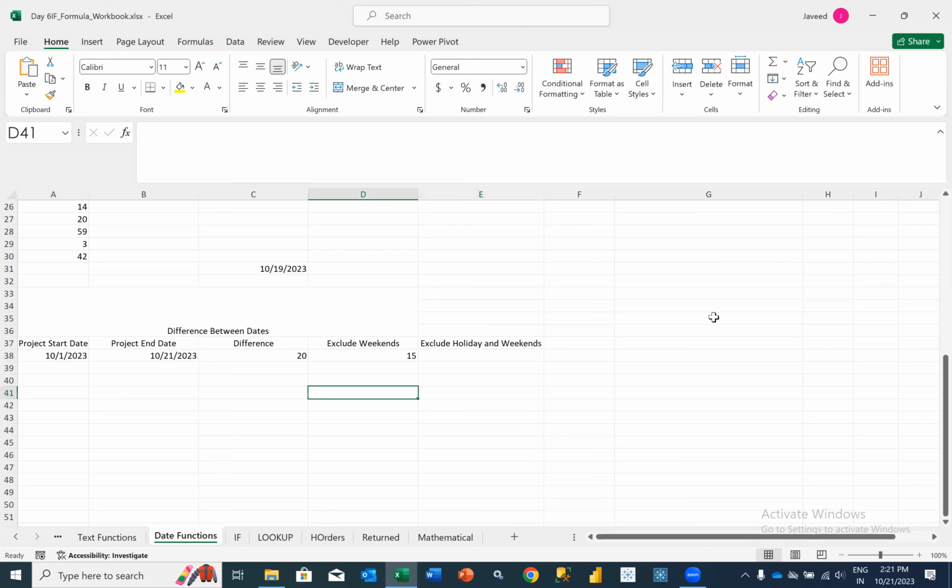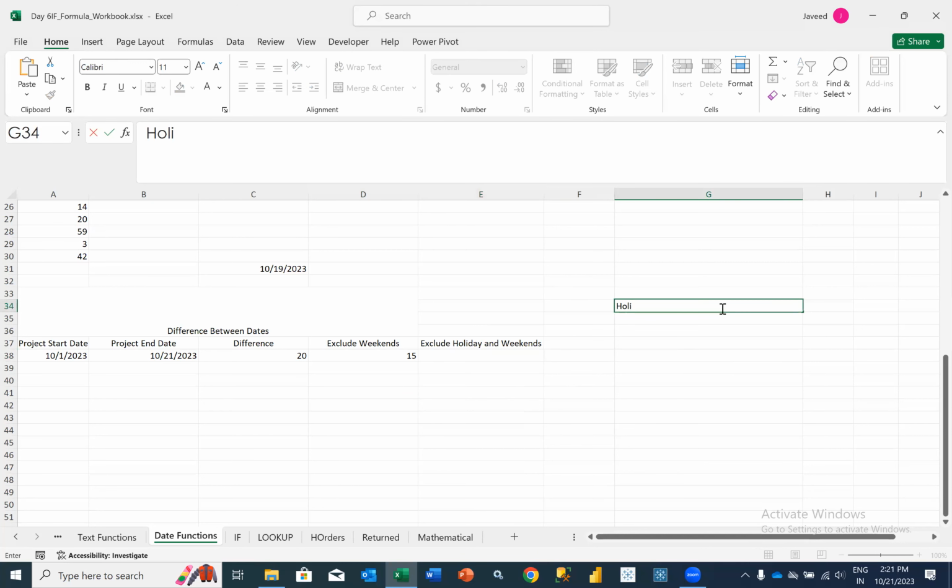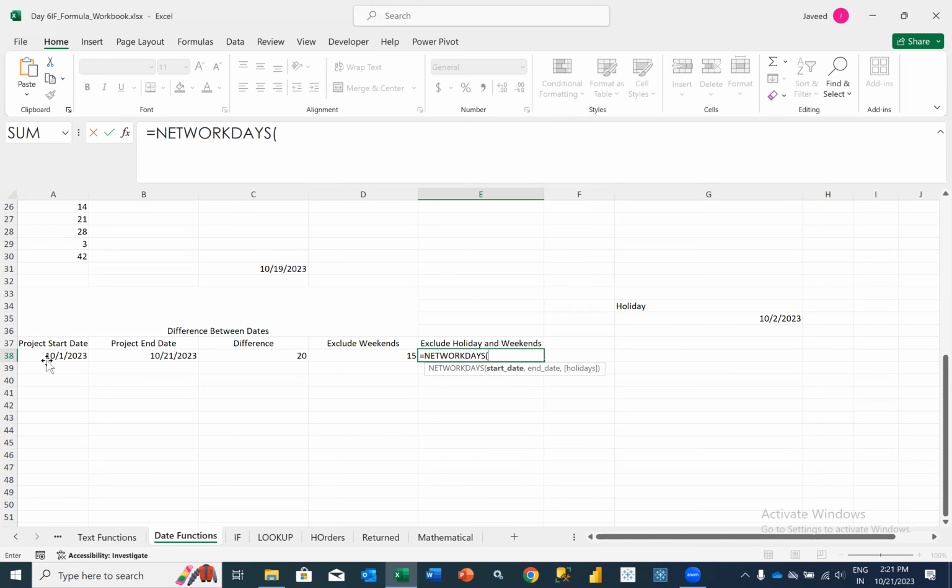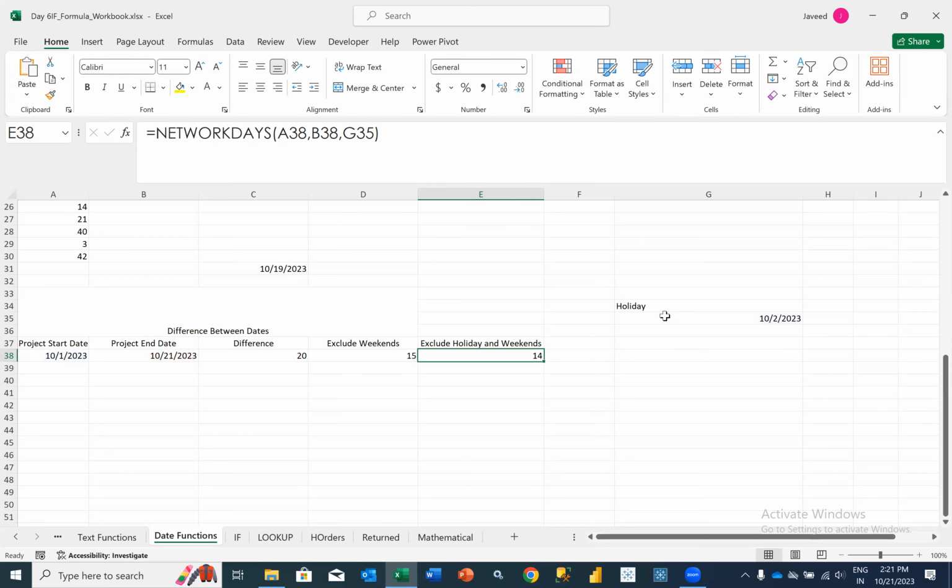You have to store your holidays somewhere. I'll store it here and call it holiday: 10/2/2023. Now I will use equals NETWORKDAYS. Start date is this one, end date is this one, holiday is here. The result is 14.